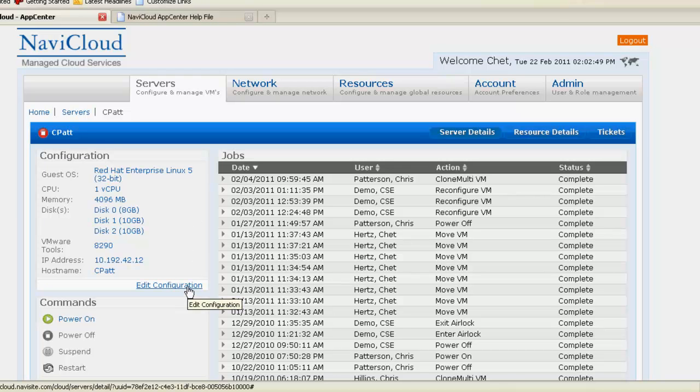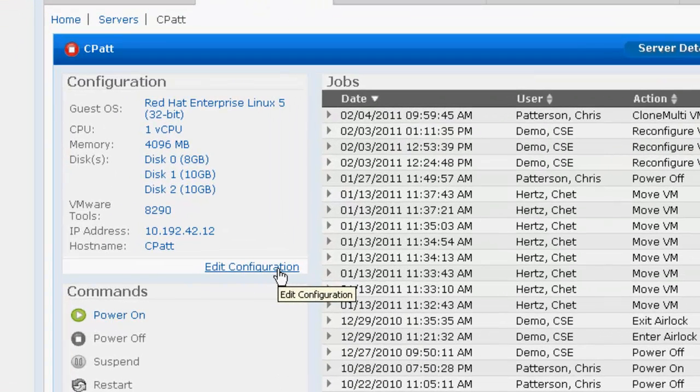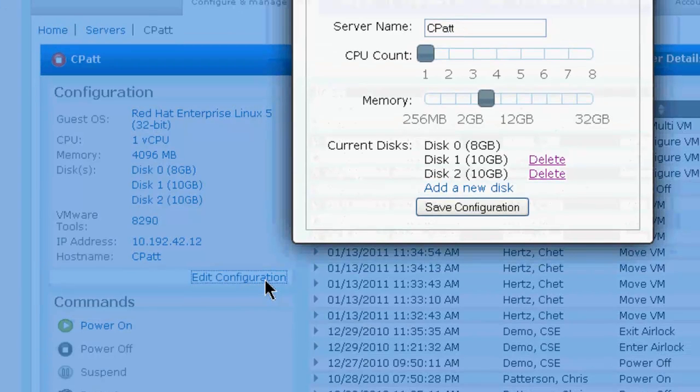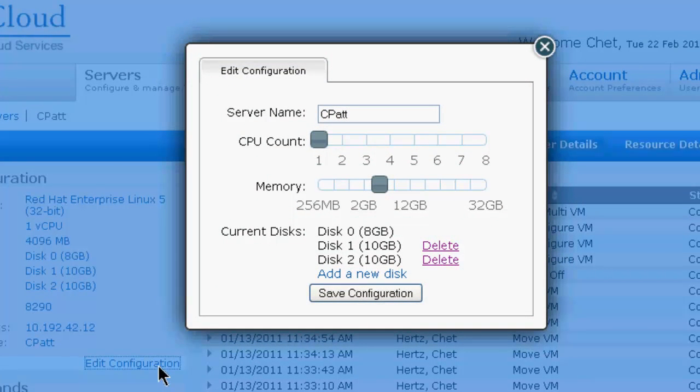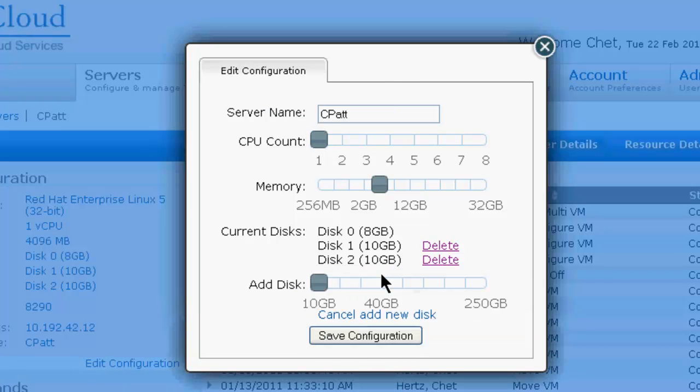The Edit Configuration link enables you to adjust the VM's configuration by adding CPU, memory, and/or more disks. Note that this Edit Configuration link is enabled only when the VM is powered down. So clicking the link brings up the Edit Configuration dialog, through which you can specify and submit your adjustments to the configuration. So again, the slider controls and a link for adding more disk.